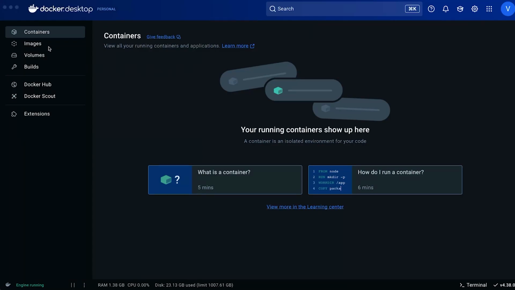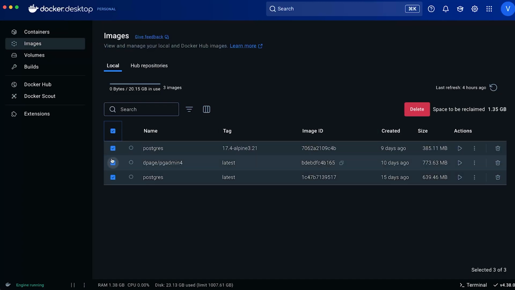As and when you finish with the course, you can go over to the images and then just go ahead and delete all the images, because they can be quite large, some of them 700, 300 meg, if you want to get rid of those.